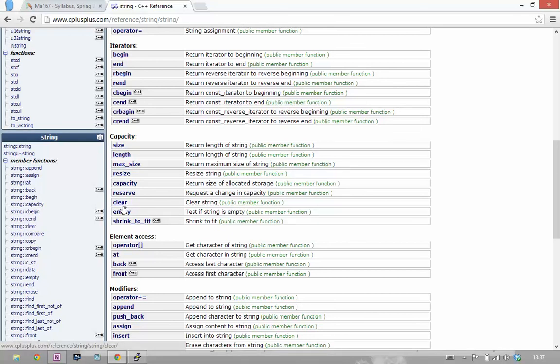Here's a clear function. What do you think that does? It empties the string and does one other thing. You may not really be thinking about this yet, but it's going to set the size, right? So there's this piece of data in there that keeps track of how many characters are in the string. It's going to set that back down to 0.